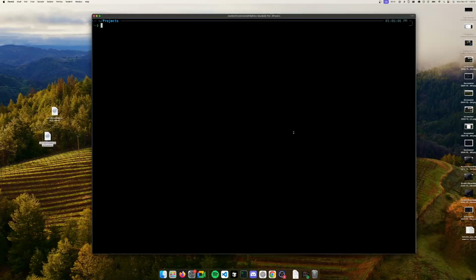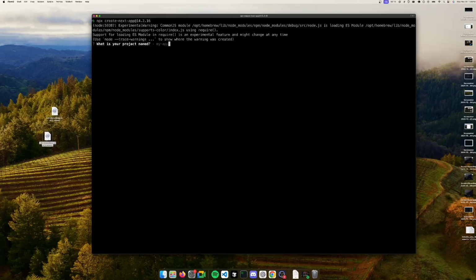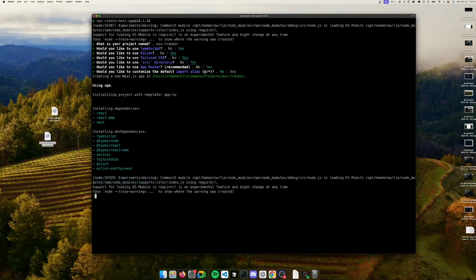So I'm going to create a new Next.js project. I think it's npx create-next-app 14. We're going to use version 14 because version 15 uses React 19, and I don't want to use React 19 yet. I want to use React 18. React 18 is built into Next 14, so lots of numbers there. We're going to call this exec tracker. I'm going to accept all the defaults, enter.